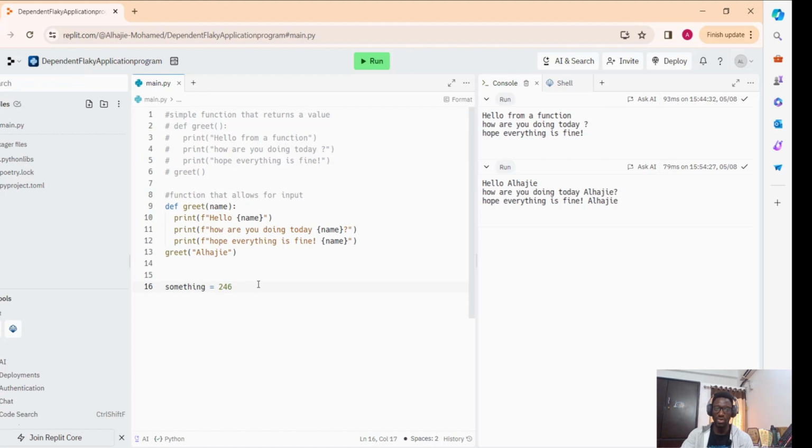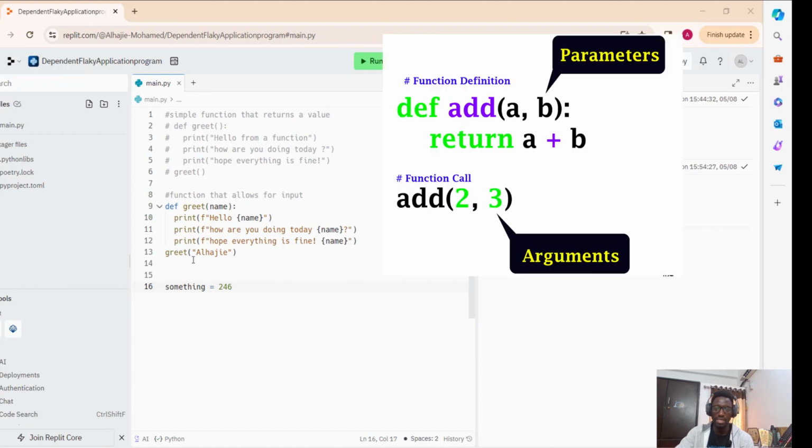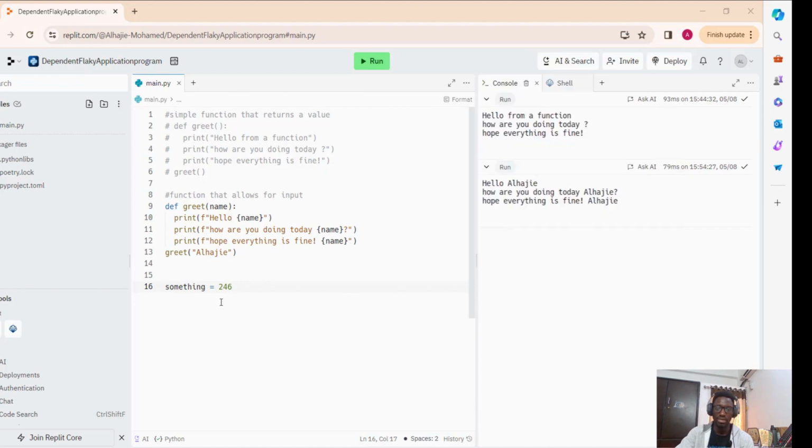Here the argument is actually the piece of data that is passed on to the parameter, whereas the parameter is the name of the data. So the name of this data here is the something, whereas the argument is the data that is passed on to the parameter. So I hope this is clear.